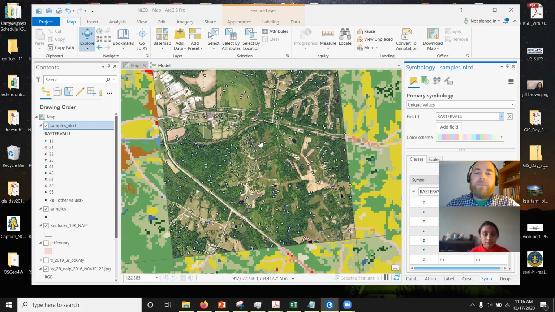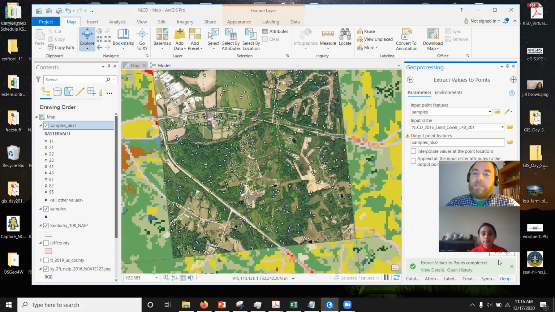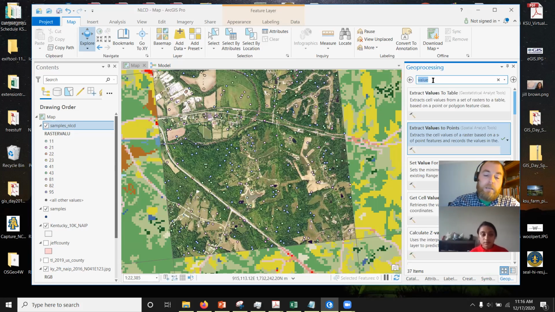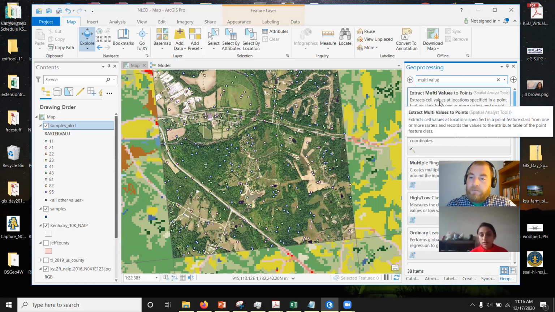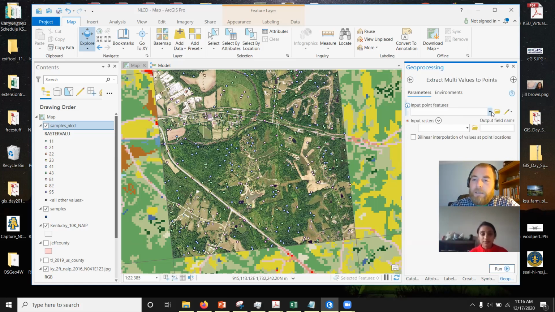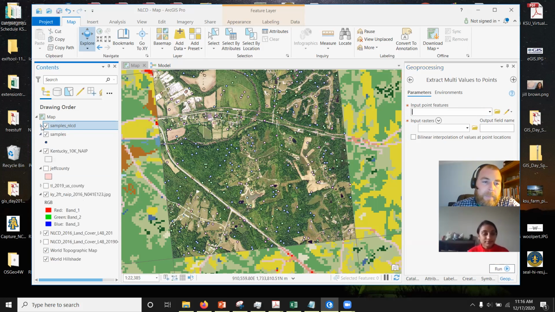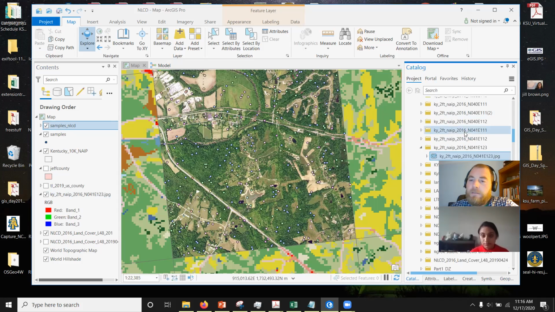So now we want to see what these look like. So what do we got to do? Well, you can do multi-value to raster again. No, just multi-values to points. All right, because each value is one layer. So land cover was one layer, but this image is 3 layers. All right. So let's check this out.